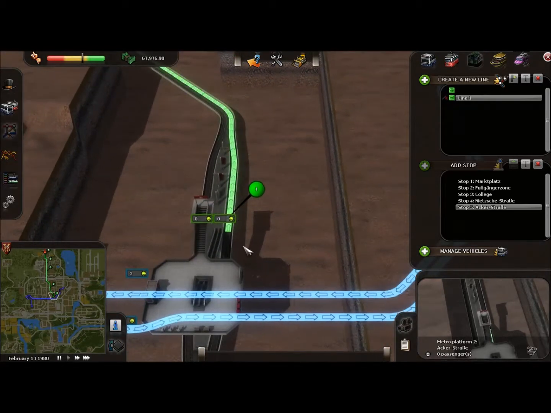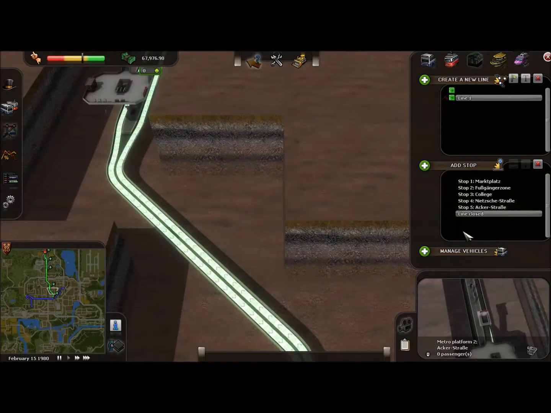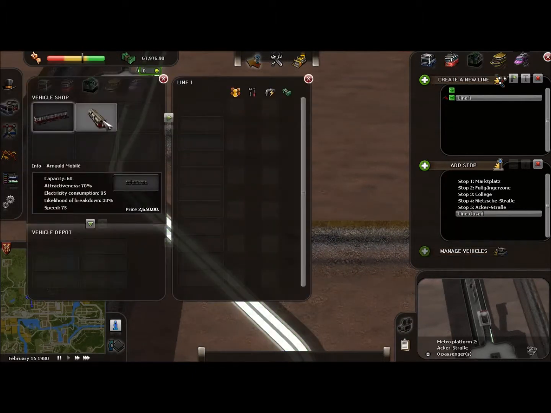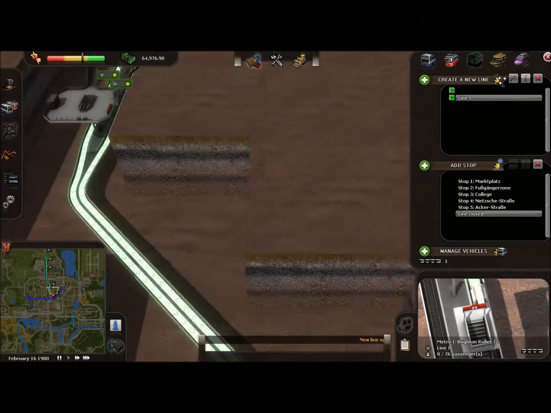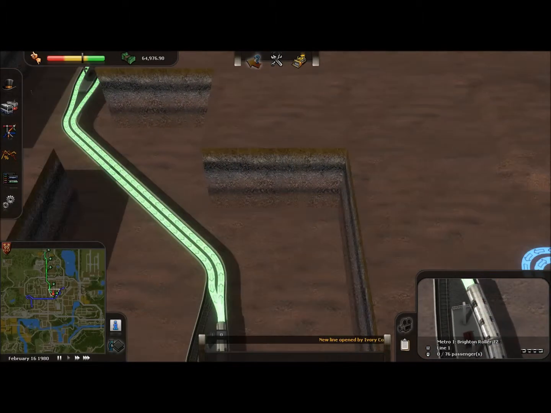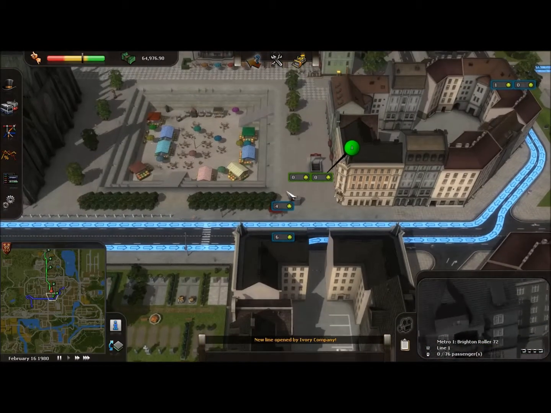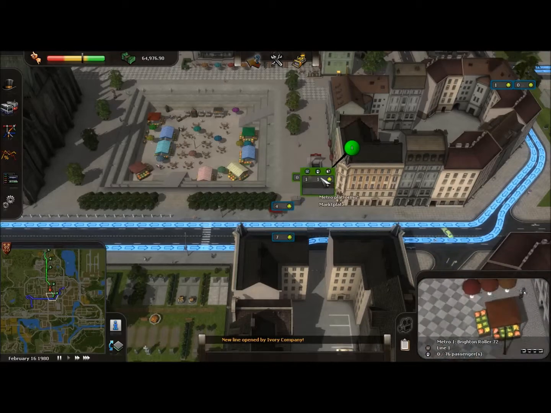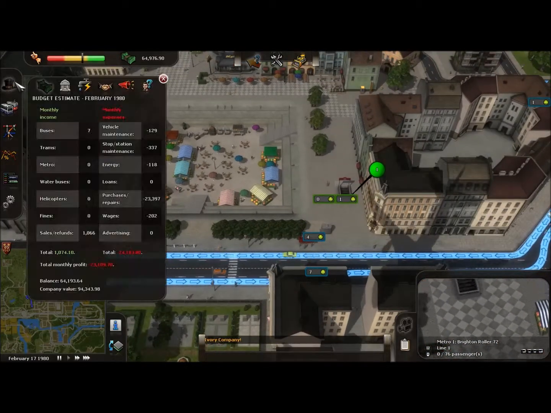And close the line. Like that. Manage the vehicles. I'd say that one train is probably going to be enough for now. Open that. So we now have an integrated system here where passengers are going to be going from one to the other, and this is what's going to make you your money in this game.